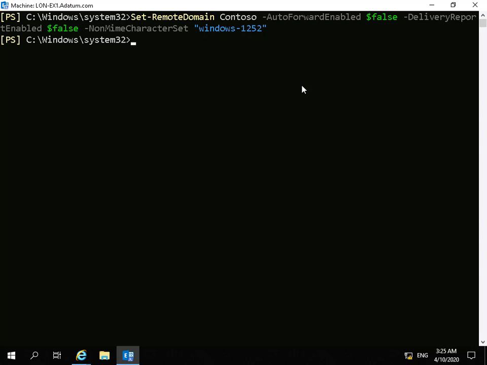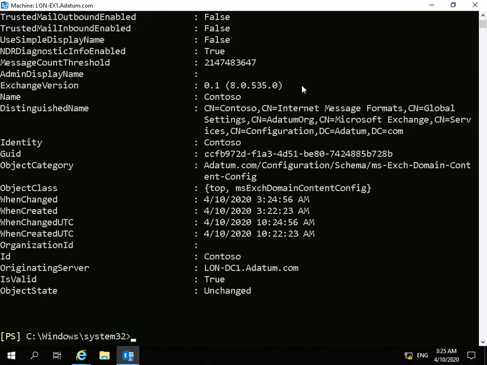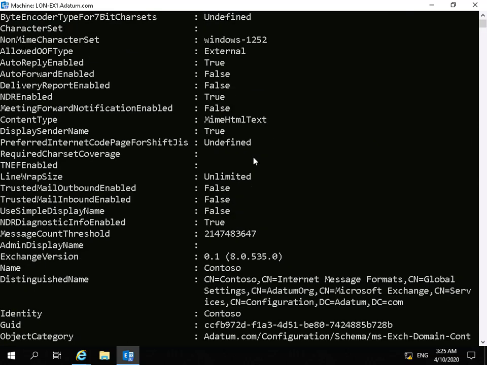Finally, just to make sure that's gone through, we'll use a couple of up arrows here, format the list, and if we have a look down now, we can see we have some falses in place. We can see the non-MIME character set has also been modified. And that's the end of this demonstration of creating accepted domains and remote domains, or as I call them, send domains. Thank you.